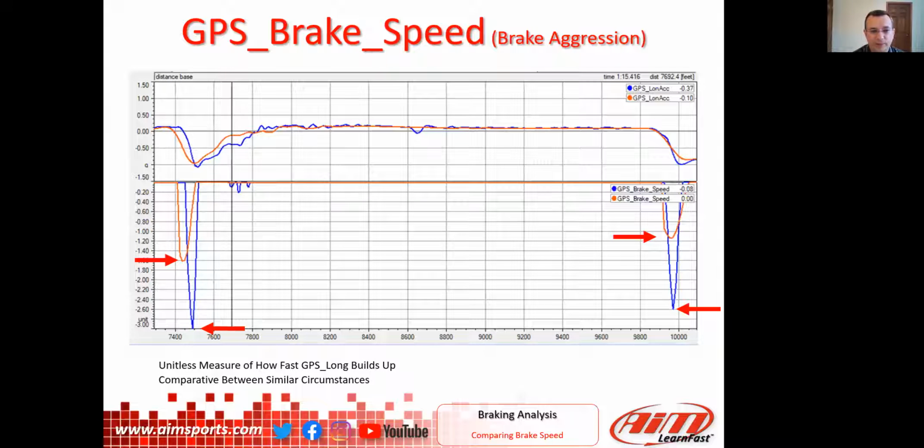The last formula that I gave you guys was GPS brake speed, or brake aggression. I just wanted to show you an example of what that looks like relative to the longitudinal acceleration. Two different drivers, same type of tire, right? But you can see that the braking aggression is much different. And that braking aggression here is basically just another way to represent the slope of this line, because the math formula is taking the derivative, which is telling you the rate of change, right?